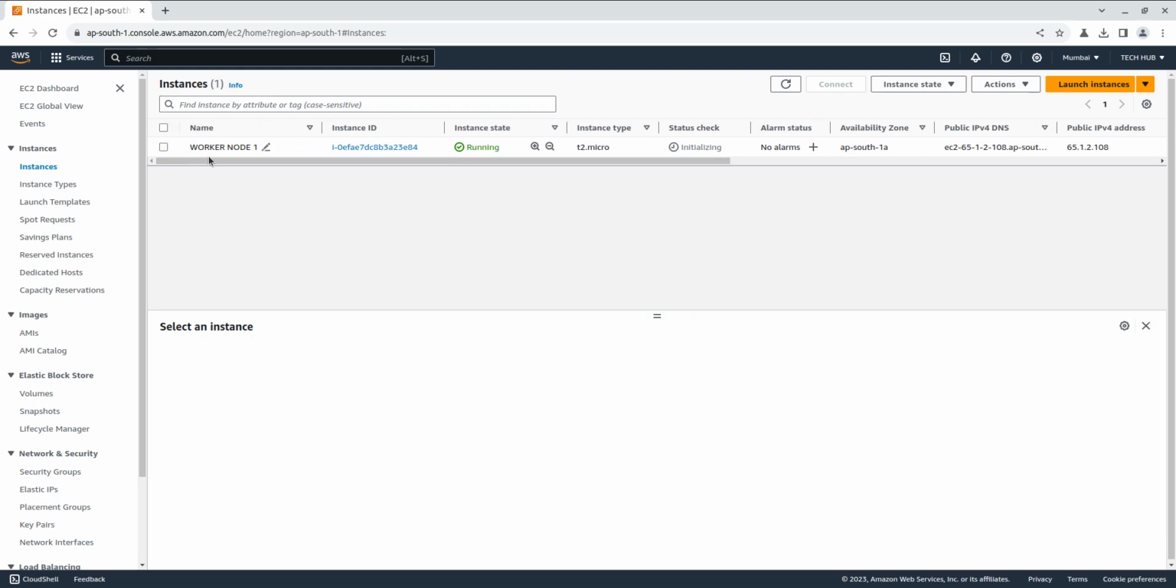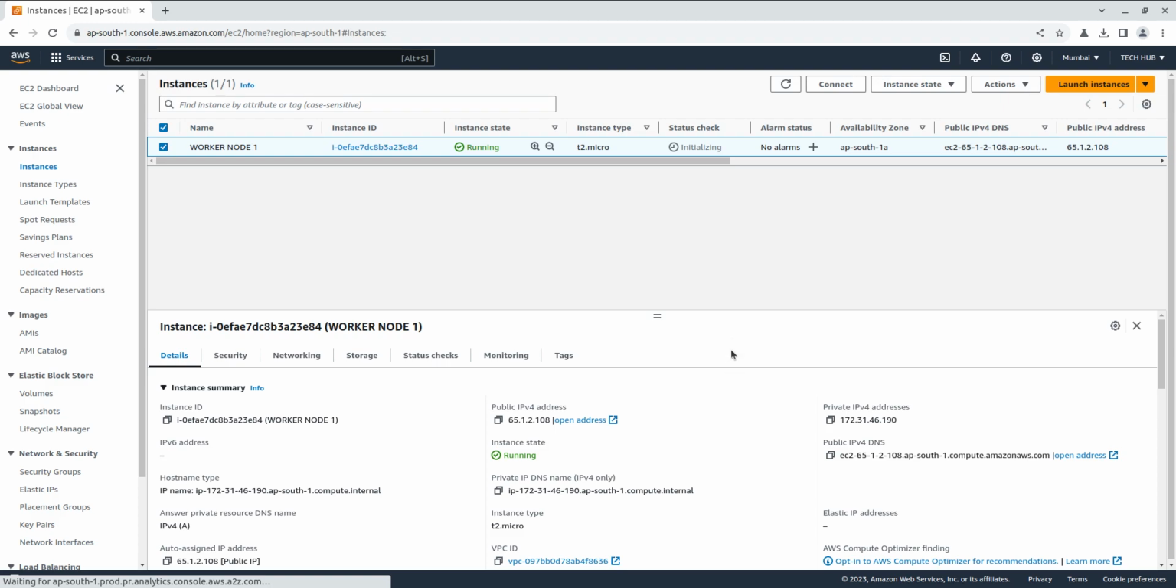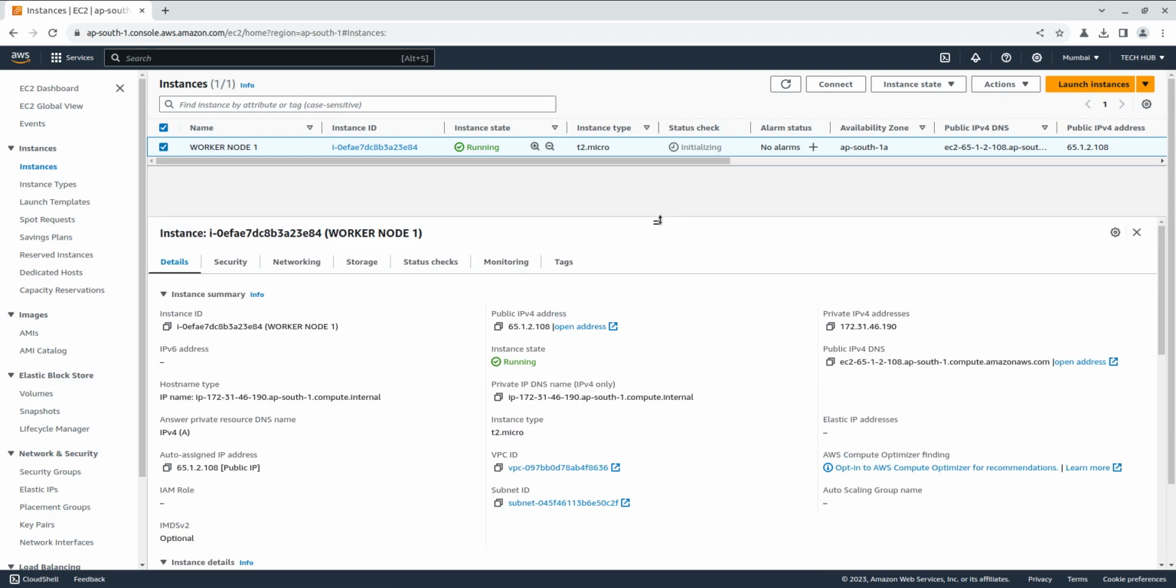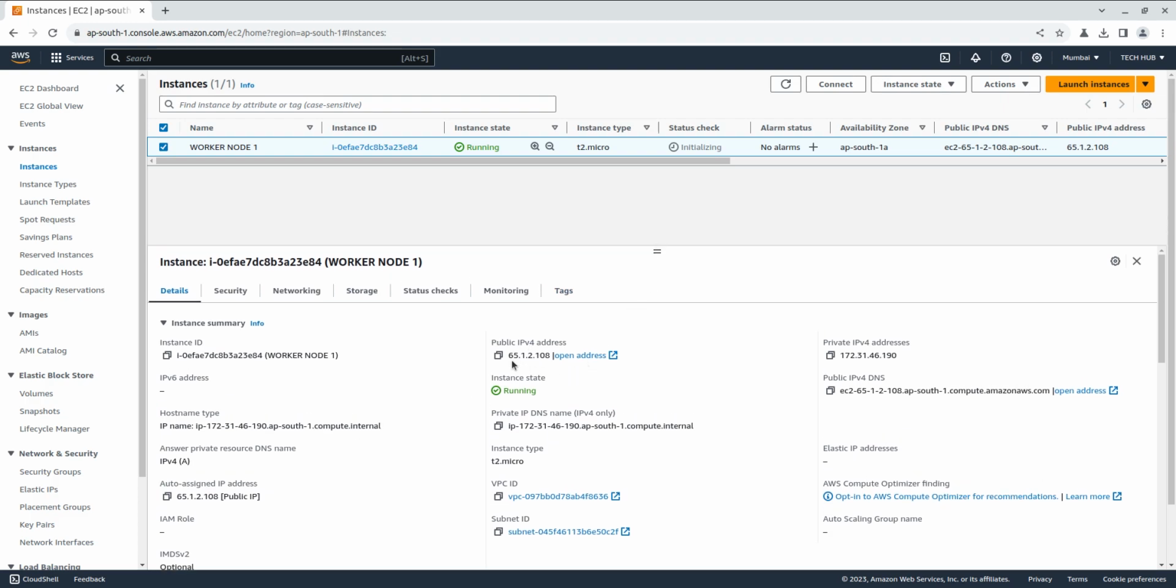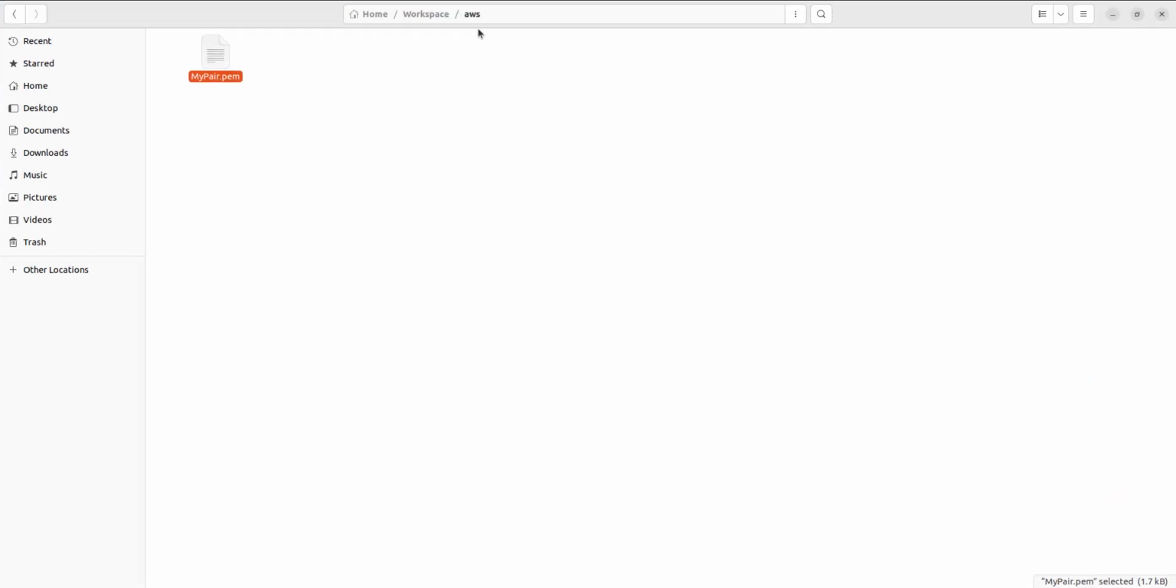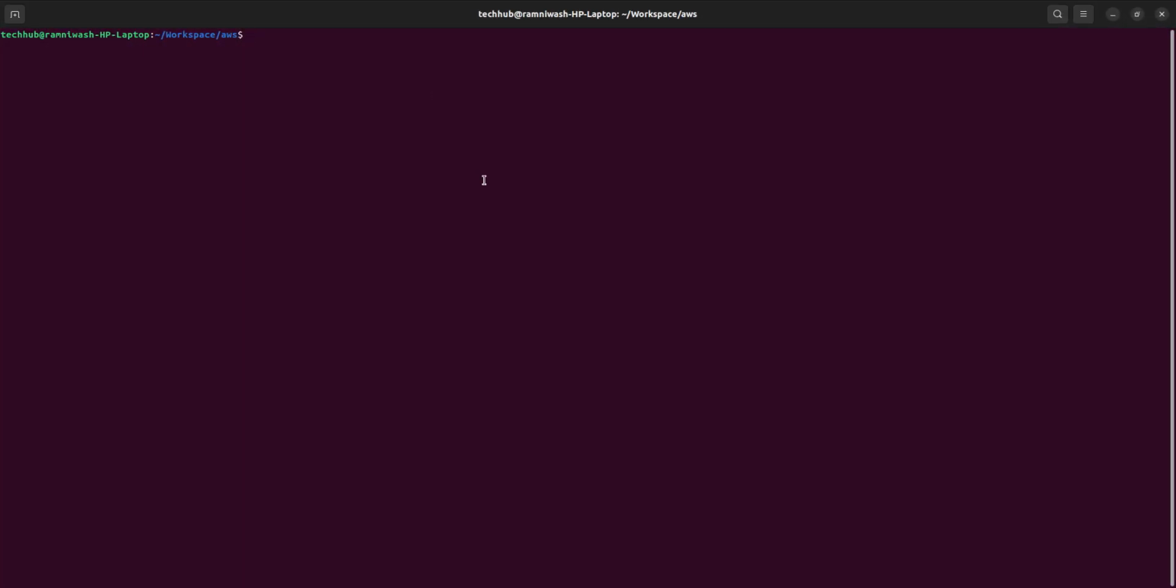Fine. When you select this one, it will give some more details down below, some IP address and so on. So if you want to connect with this one, how will you do it? Simply you have to copy this public IP address. Copy the public IP address. Go to your AWS folder where your PEM file is there. Open terminal here, and you have to connect to that machine now.